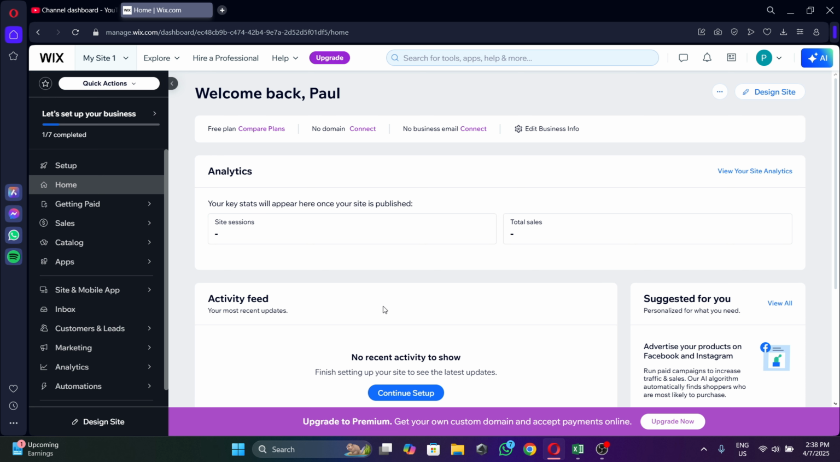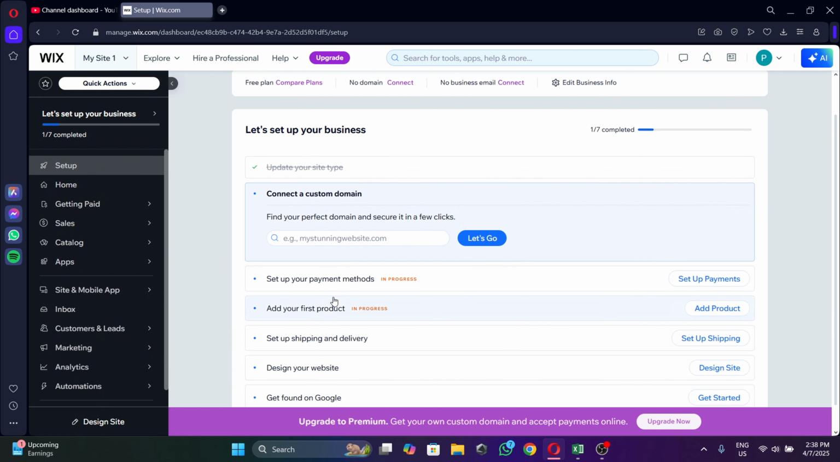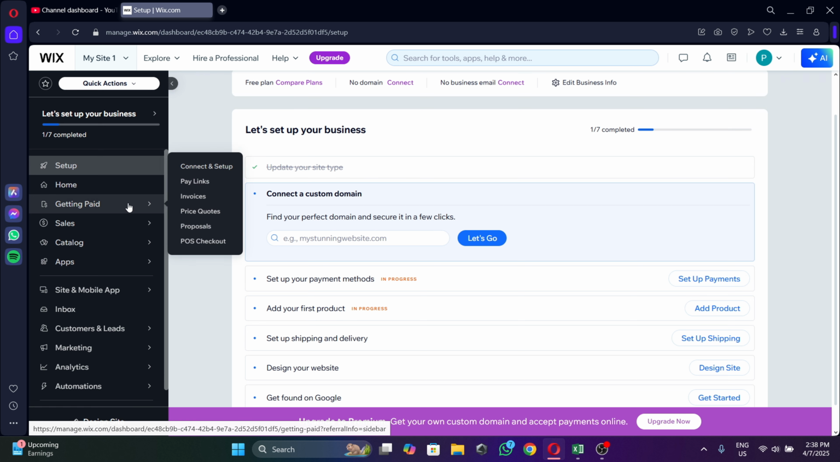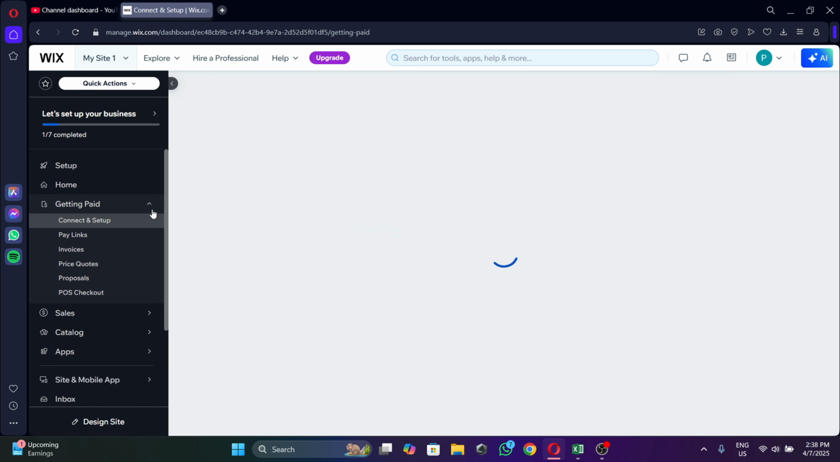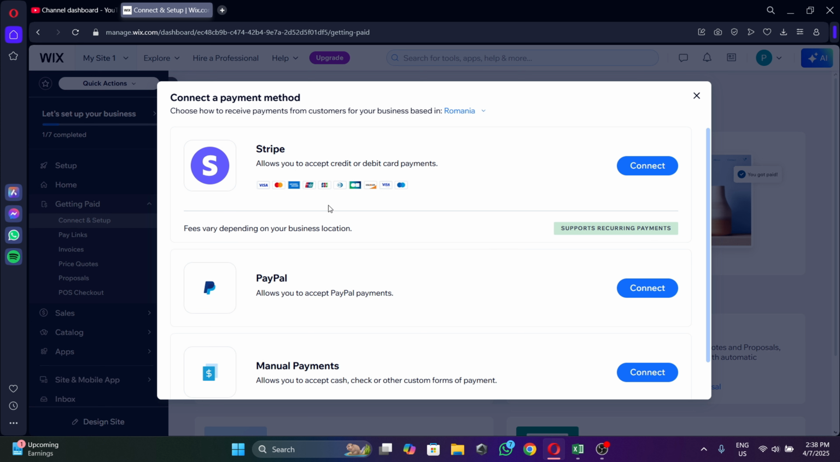So first of all, to set up payment method, you either go to setup like so, and from here you set up your payment method, or you go to getting paid tab, and here as you can see you can connect your payment method. So let's do it. We're gonna click on it.